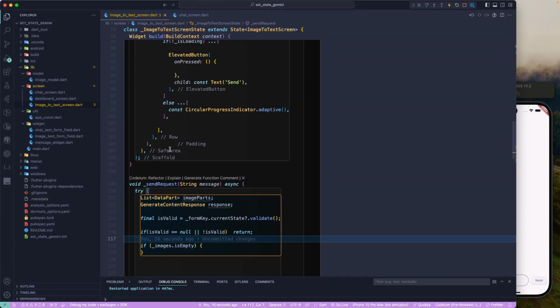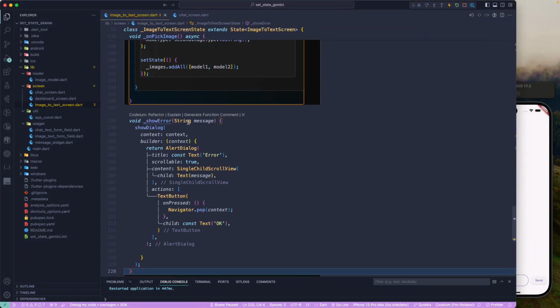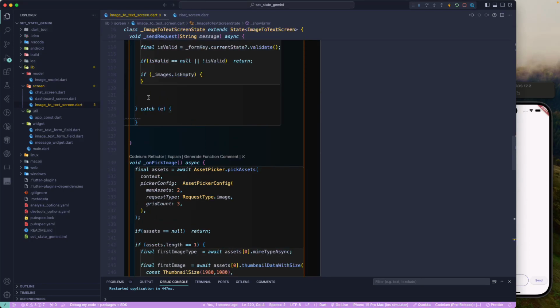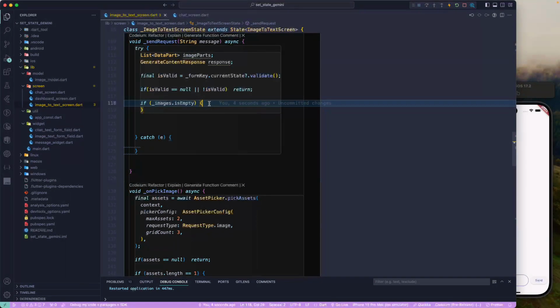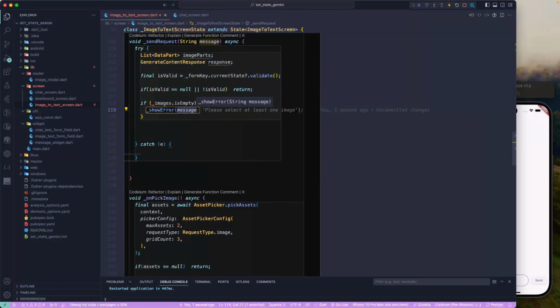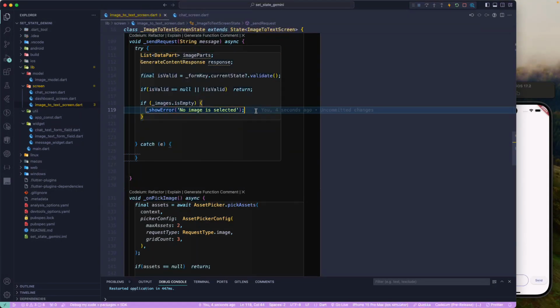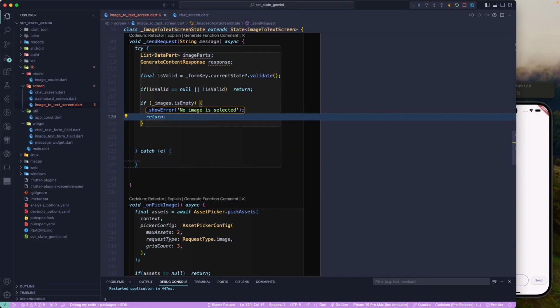Let's put it at the bottom over here. So let's set it to the bottom, and here, if that is empty, then we'll call the show error over here, and we'll pass in this message, "No image is selected." I guess that should be fine. Or you can give some custom message, and I'll return from here because we don't want to continue if the image is empty, because we require the image over here.